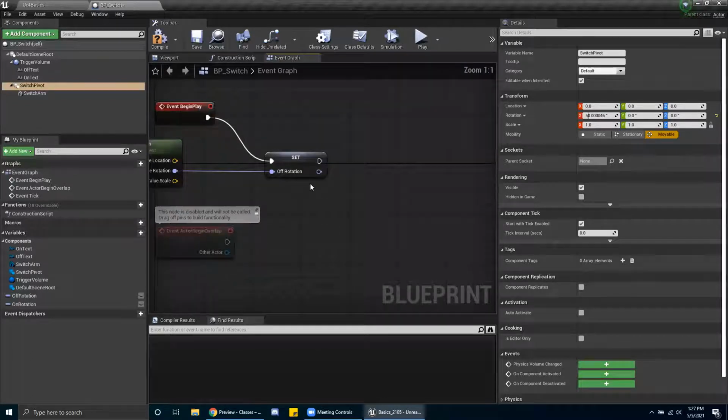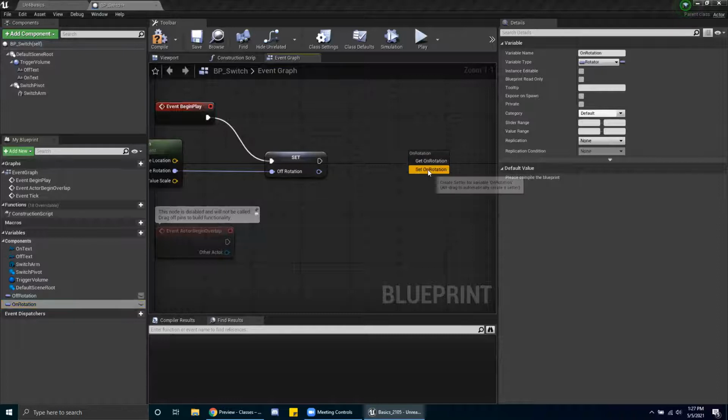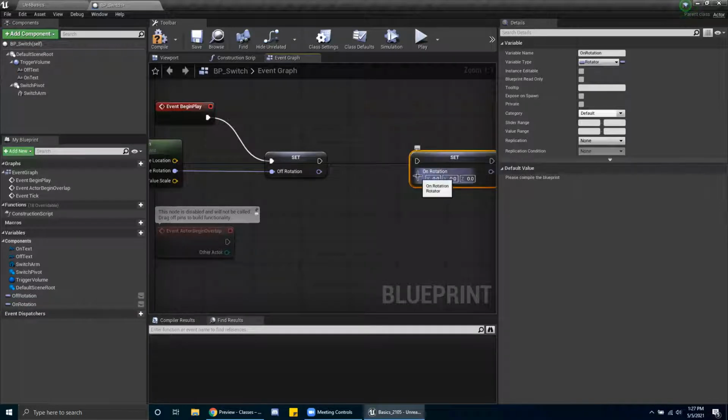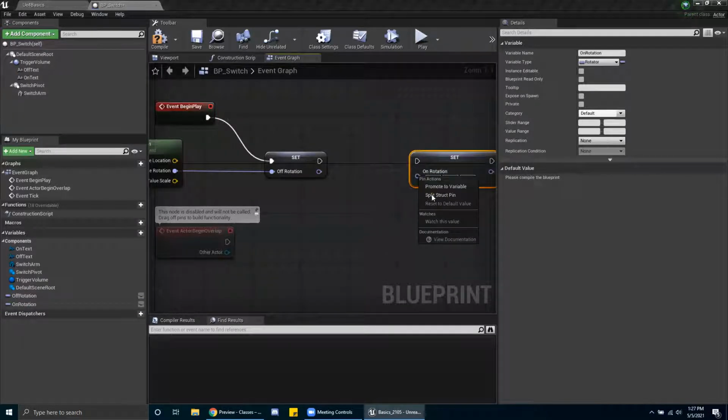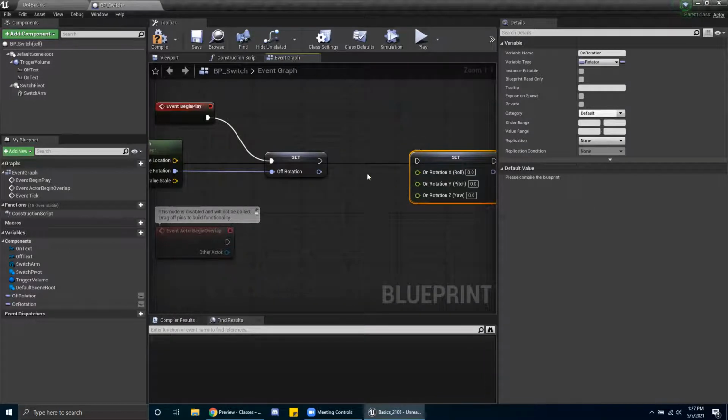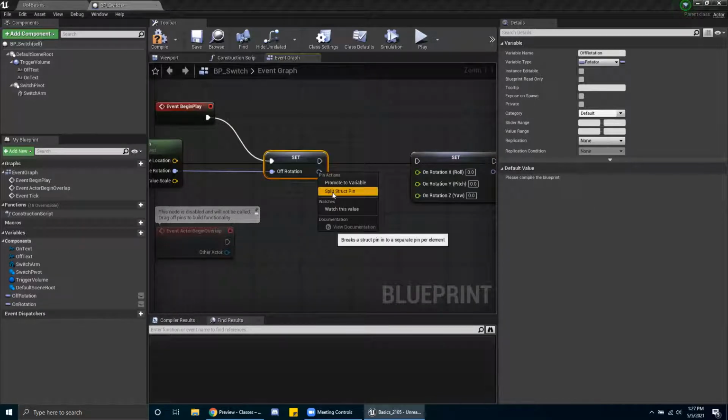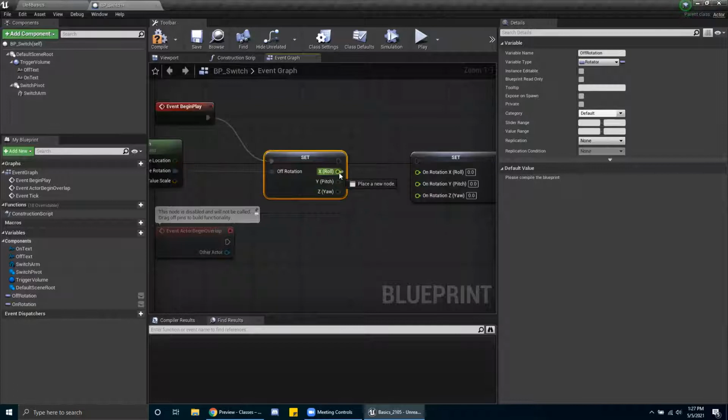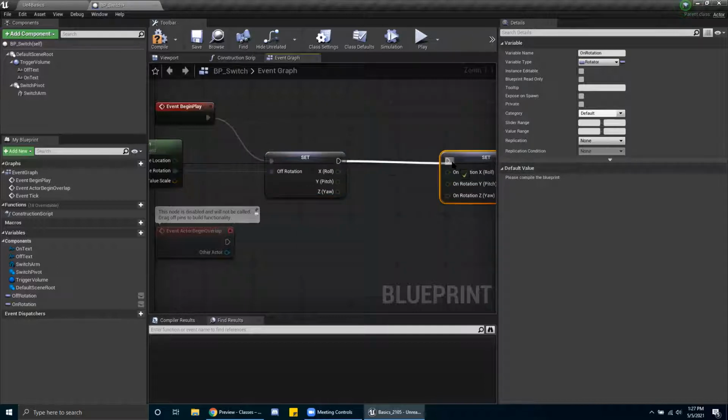If we wanted to set our on rotation, we can actually split the rotation structure as well. So we'll say our X rotation, or our roll rotation, will be the one that we want to change. Our Y will just go straight in. Our Z will just go straight in.